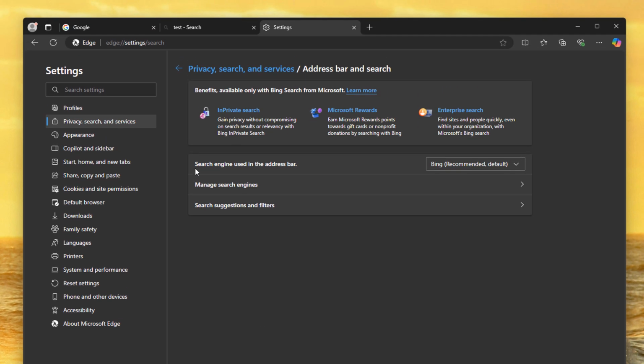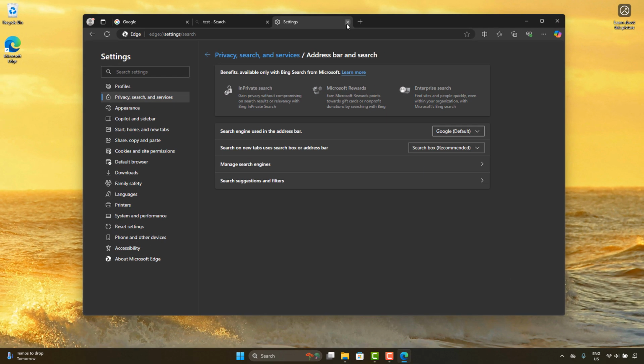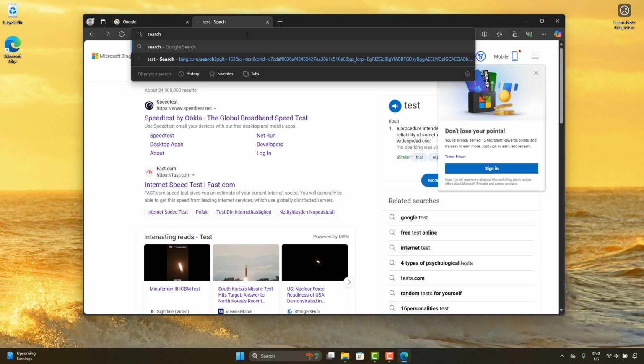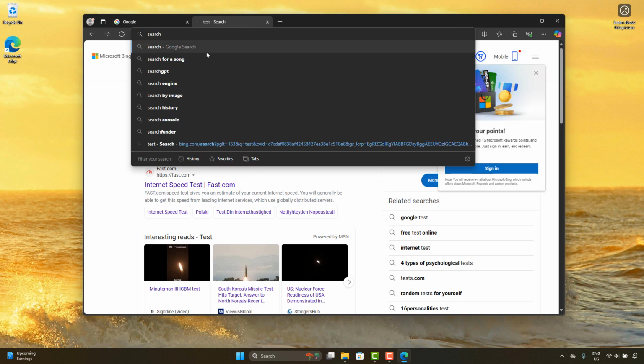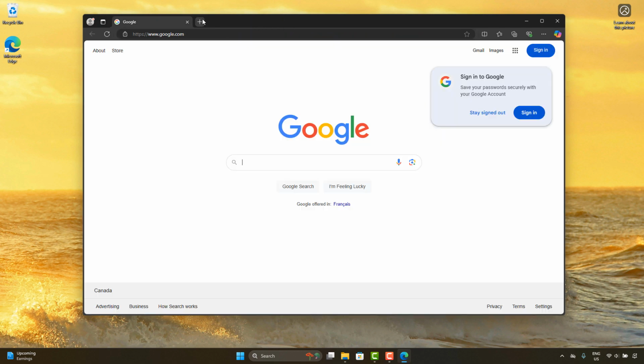And then here it says search engine used in the address bar, Bing recommended by default. No, we're going to say Google instead. Okay, now that that's done, we can close this. Okay, so let's try to do another search here. You see, search, Google search. Now it actually understands if I press enter that I want to go to Google. Perfect. All right. Here's one problem though.